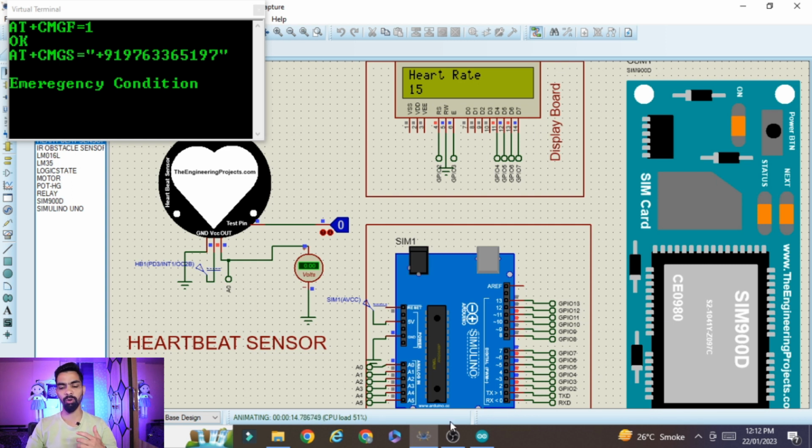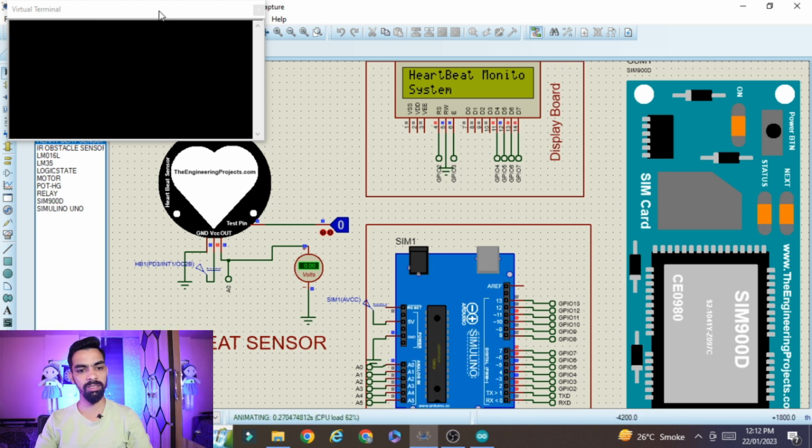Now we will see what will happen in the normal condition. Now we are checking the normal condition. So in the normal condition our count should be greater than 30 and less than 100. Now the sensor is not connected. Now I will again start the sensor. You can see one high pulse detected.